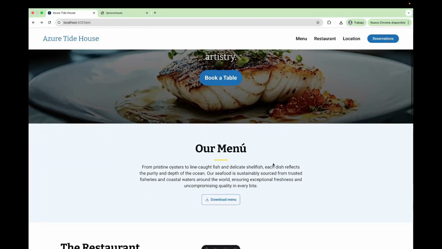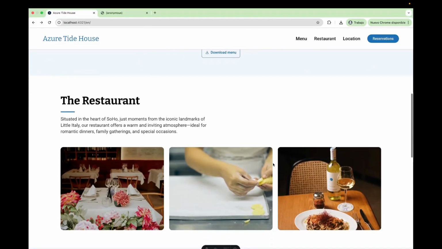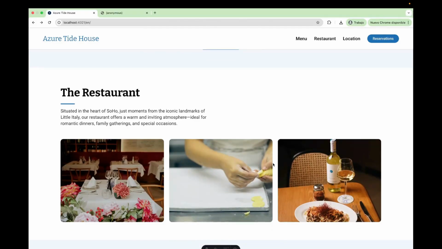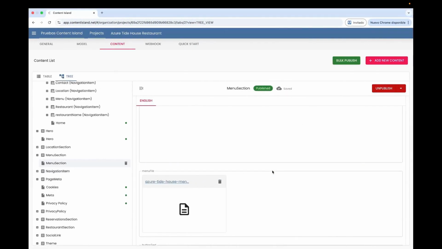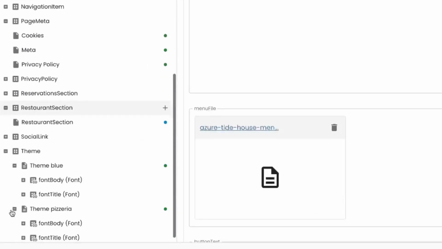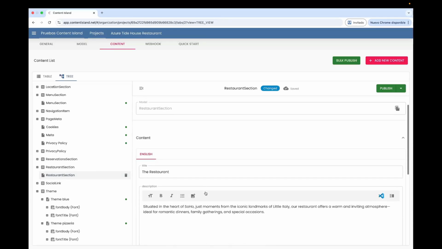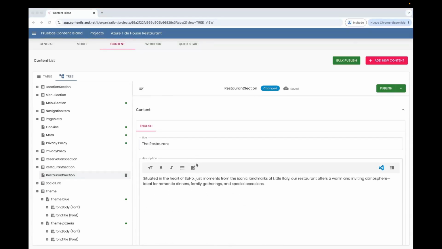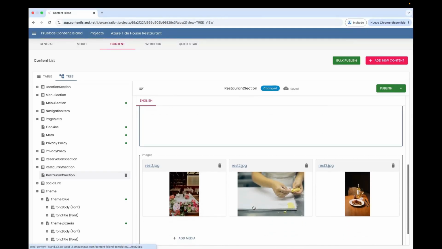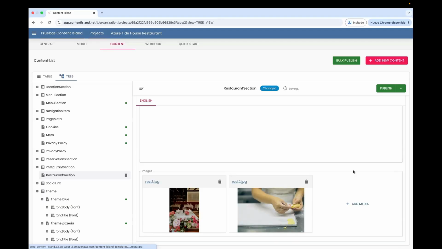Next step, the restaurant section, where we talk about the experience we offer and show a series of photos of dishes we have available. Back to Content Island, we choose the restaurant section. We scroll down. Update the description, go down, and here we have the photos. Let's delete them.